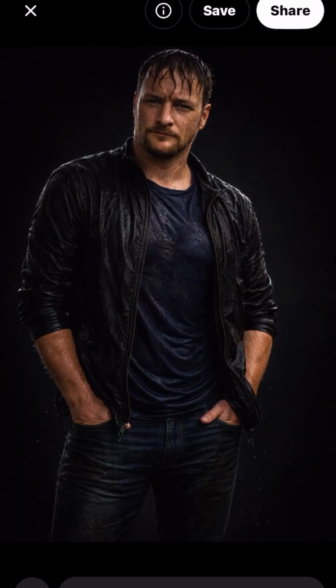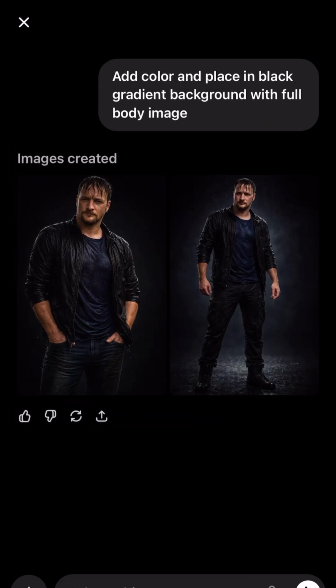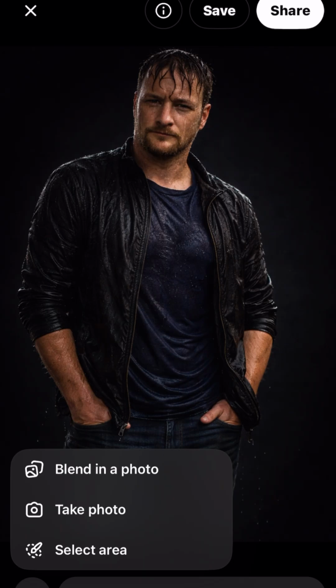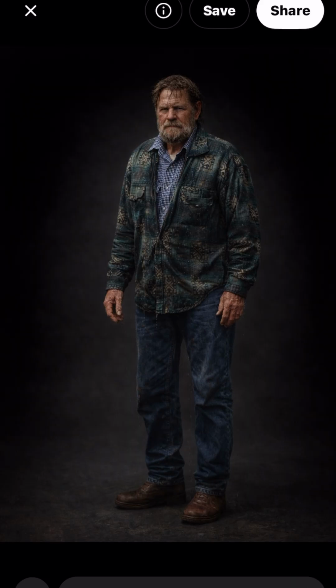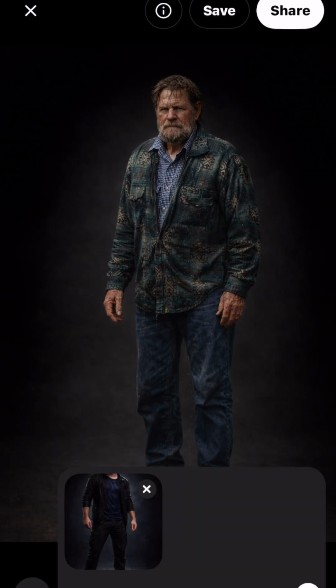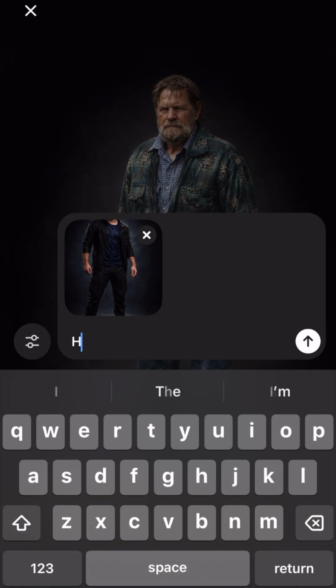So basically, to end this here, let's see which one I'll choose. This one. What you want to do is go to your other photo, hover over it, and then go onto the bottom left here and merge. So you want to blend in a photo, and you pick the other photo of the other person. Okay, so I've uploaded the last photo here.